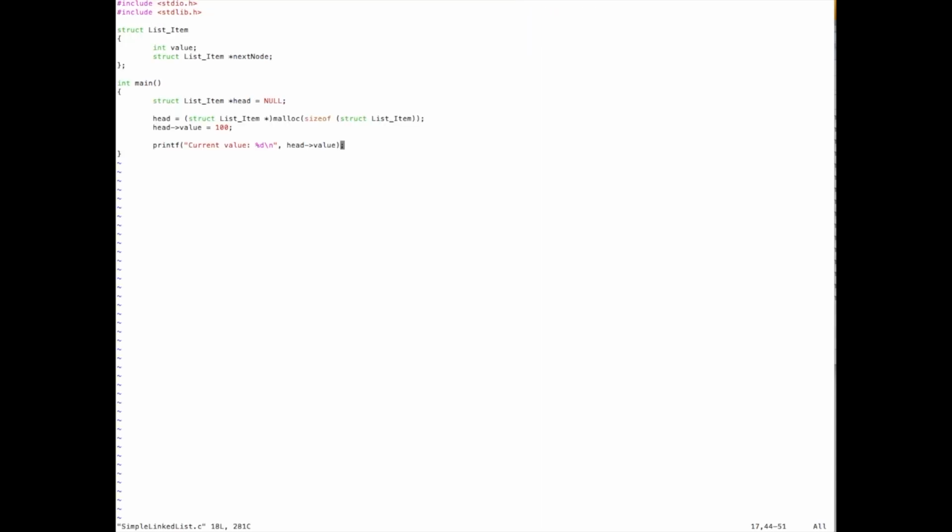Now I'll call up the GNU compiler. Hopefully I did this right. And let's run it. Current value 100. So there you go. That's just the top of the list. And so you're like, well, that's not very exciting, which it isn't. I will freely admit.